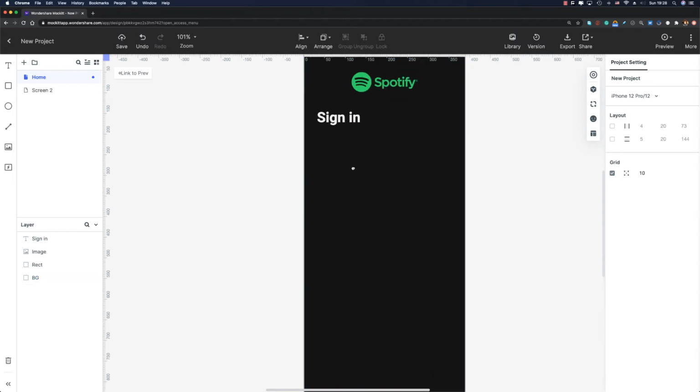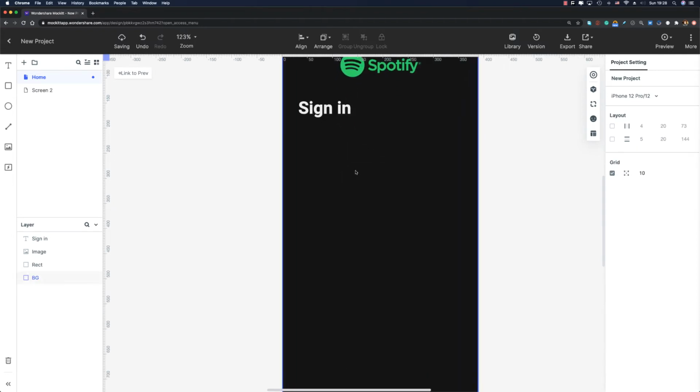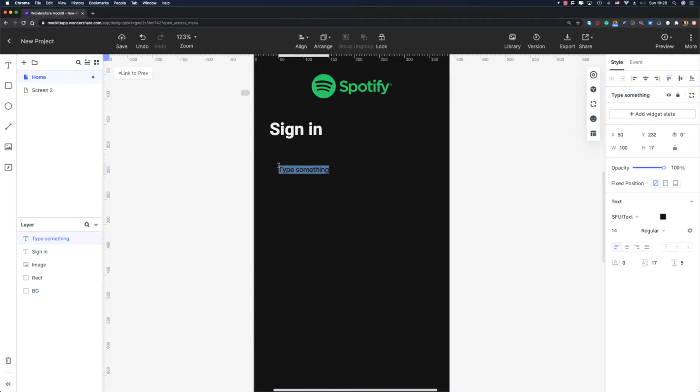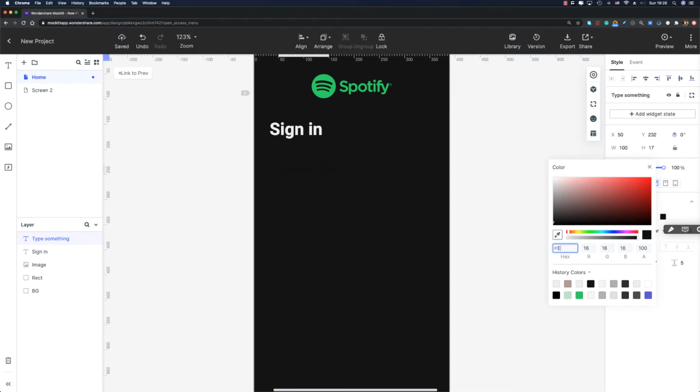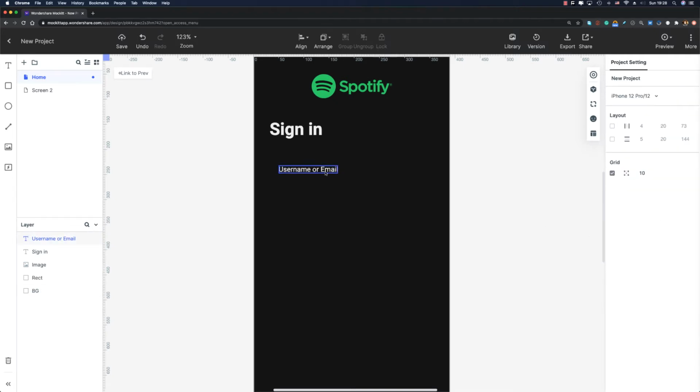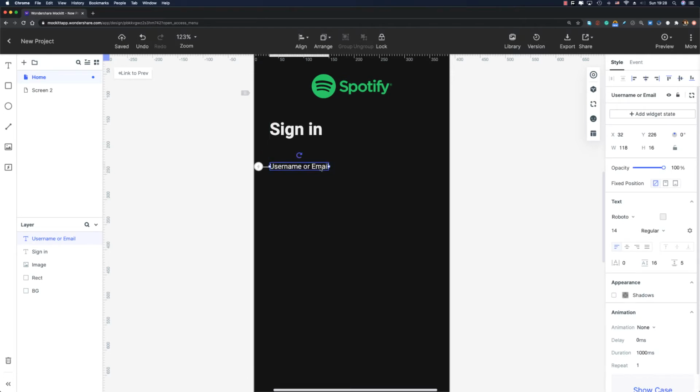Fantastic. Now we need to create our text fields. For a text field, first we need a title, okay? So I'm gonna create another text layer and let me write username or email, okay? And the color is gonna be EEE, like that. The font is gonna be Roboto as well. And the font size is gonna be 14 points. So we're gonna leave it as is. Perfect. Let me move it to the left side. Its left margin is gonna be 32 pixels and its top padding is gonna be 40 pixels, like this.